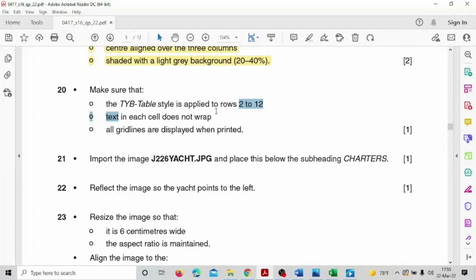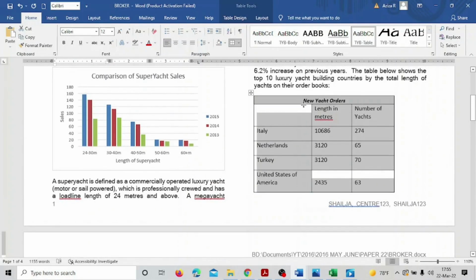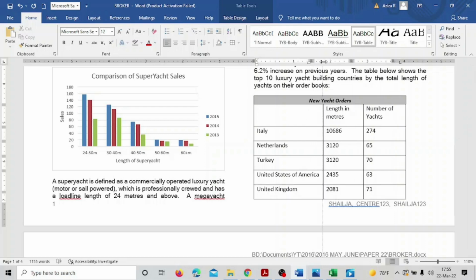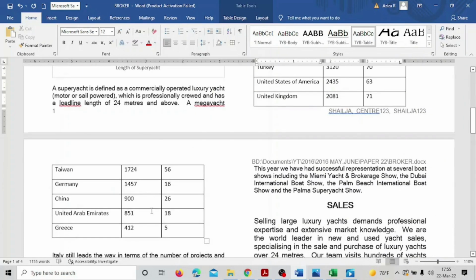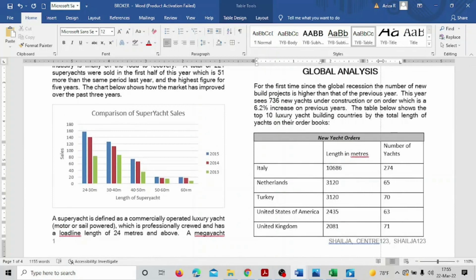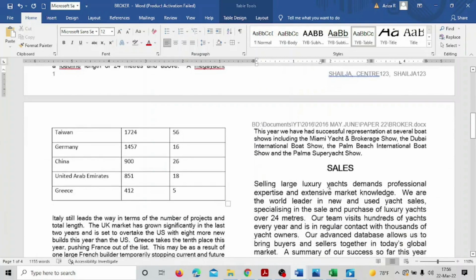Okay, text in each cell does not wrap. All grid lines are displayed when printed. Okay, no wrapping at all. See, it's wrapping over here. It's wrapping over here. We have to adjust them. Okay, so for that, here onwards, just adjust like this. Here it's adjusted. Fine, it's done. And here, let me just take the columns. And here also. Fine, it's clear.